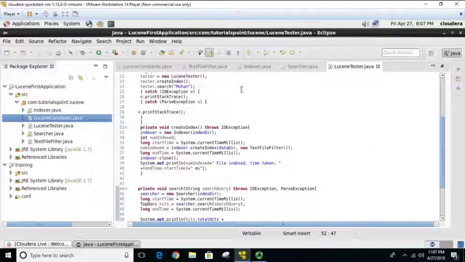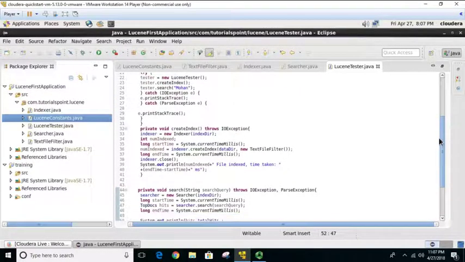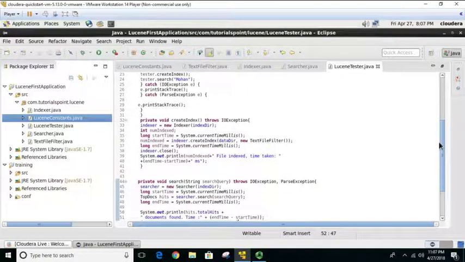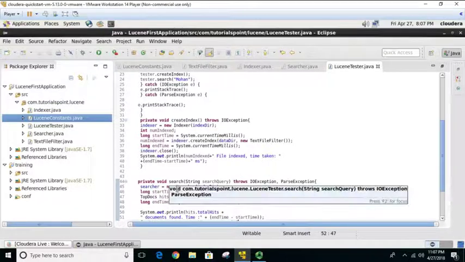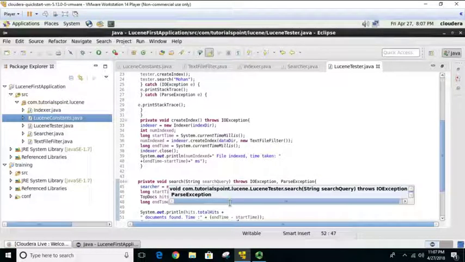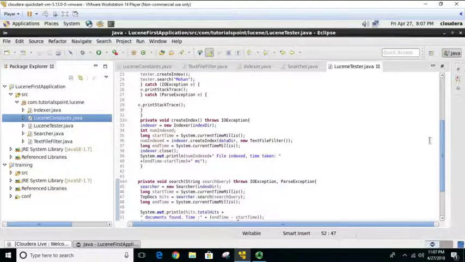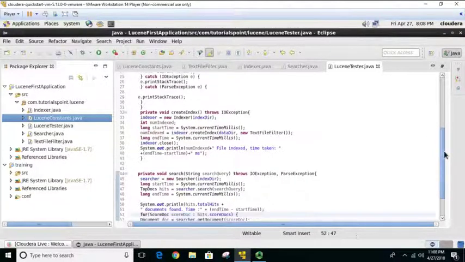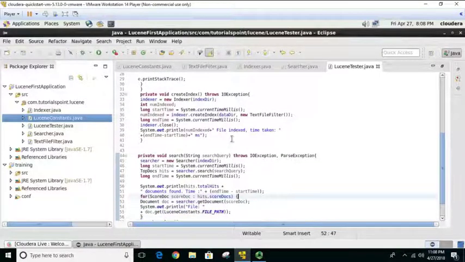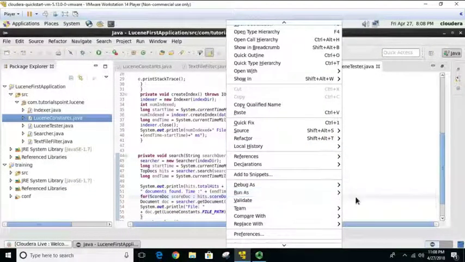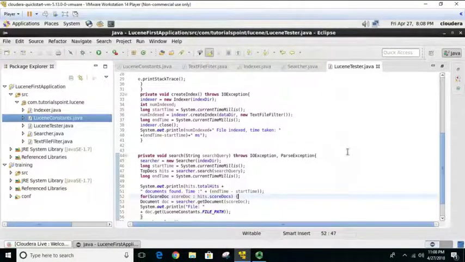Now we have a createIndex method and the search method. The createIndex method is used to find the time taken. First it finds the start time and end time, and calculates the time taken. Similarly, the search method also calculates the start time and end time, as well as finds the matched search with the specified keywords. After mentioning all this, we will run this application. So we'll run it as a Java application.